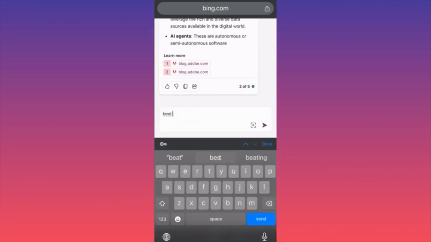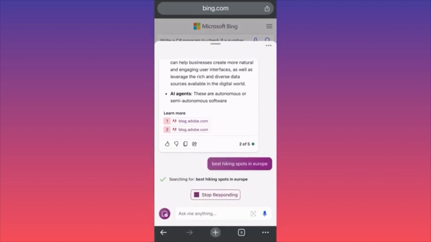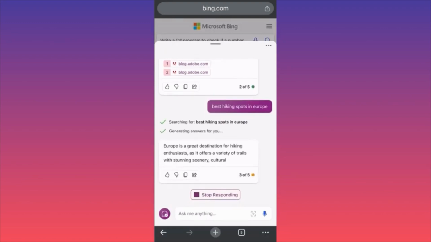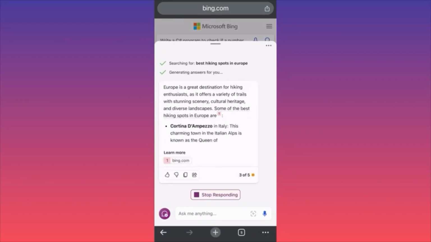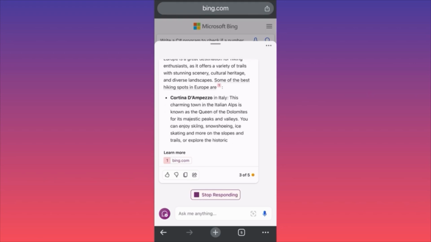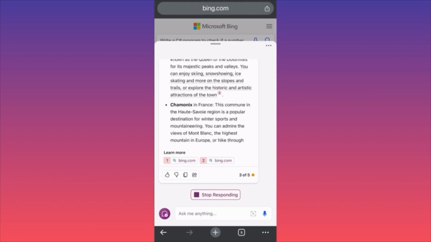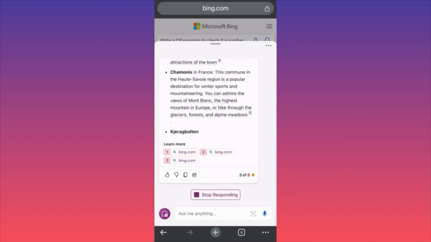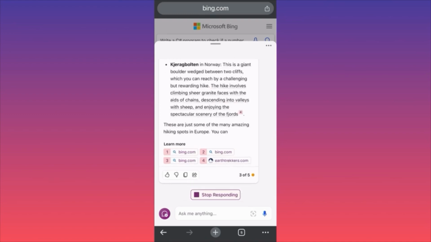Okay, so give me best hiking spots in Europe. Let's try the easy, safe way. Obviously, everything related to money and finance, it's a no go. So okay, Europe is great for destination for hiking. Okay, we have Cortina d'Ampezzo, that's Italy, known as Queen of the Dolomites. Chamonix, that's in France. Then you have, what's that?